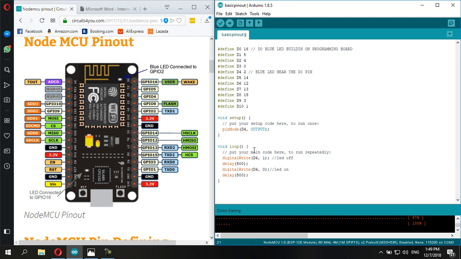Okay, so the logic here is all defined in the loop. The processor will basically loop this forever. It will go through the setup once, which means that I just want to set up D4 here as an output, meaning I want to output the value to D4. So D4 is here, GPIO2, which will basically bind to the LED over here. That depends on how you set up. Different versions of a NodeMCU behave differently, so you might need to test whether it is on D4 or on D0.